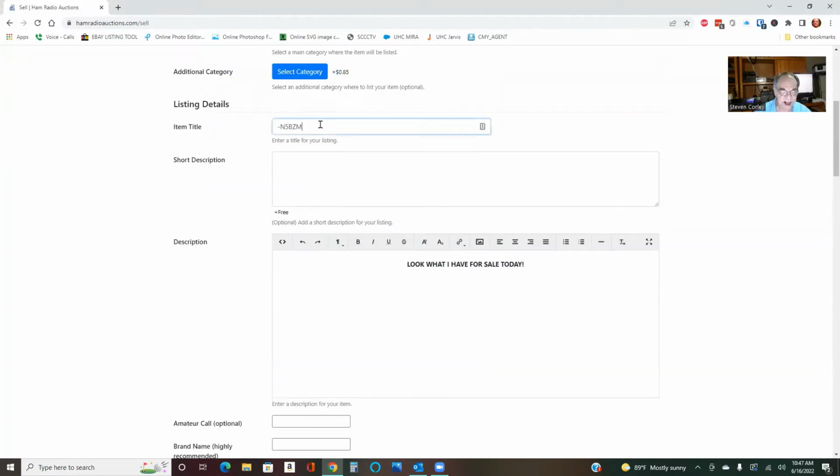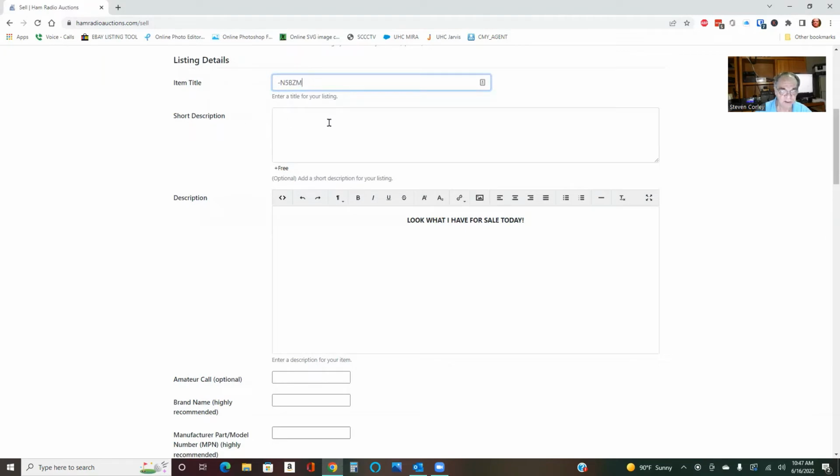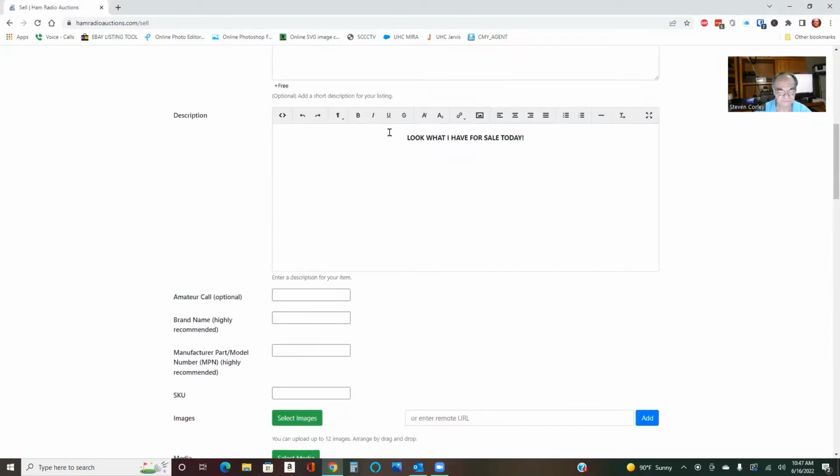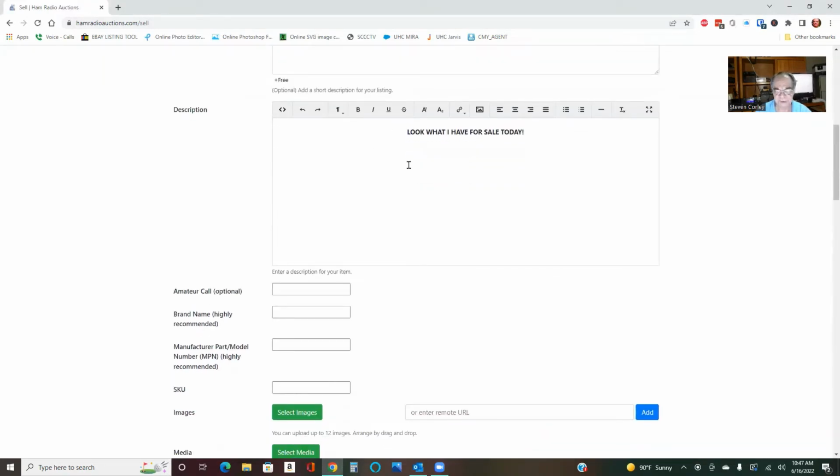Under the item title, I highly recommend that you put your call sign in here. hamradioauctions.com gives you extra spaces in which to do that. And the reason that is important is because if you do this, the items you have for sale will become searchable by your call sign, which can help you when you're promoting the items for sale. A short description box is optional. We're going to skip that for today.